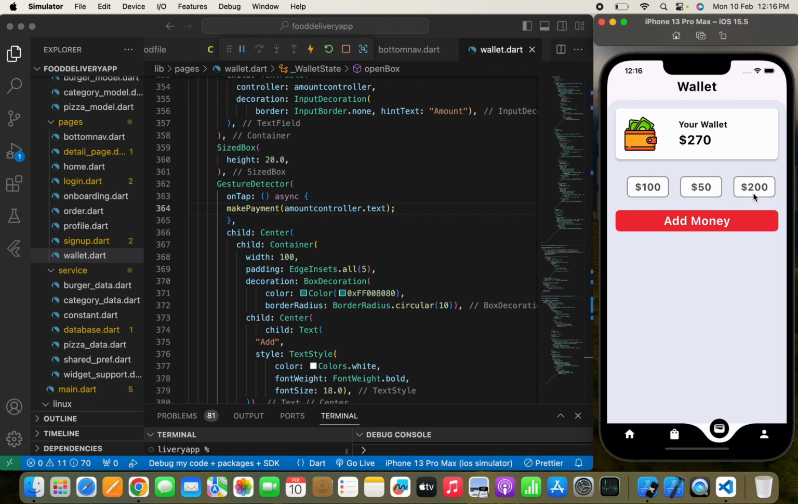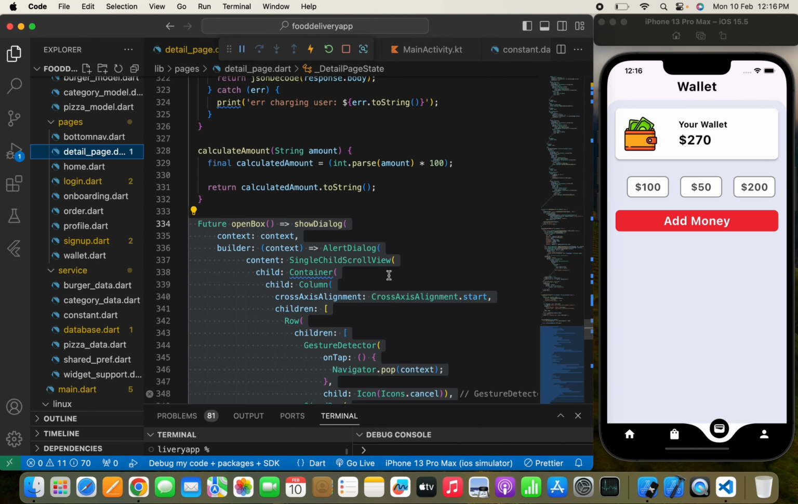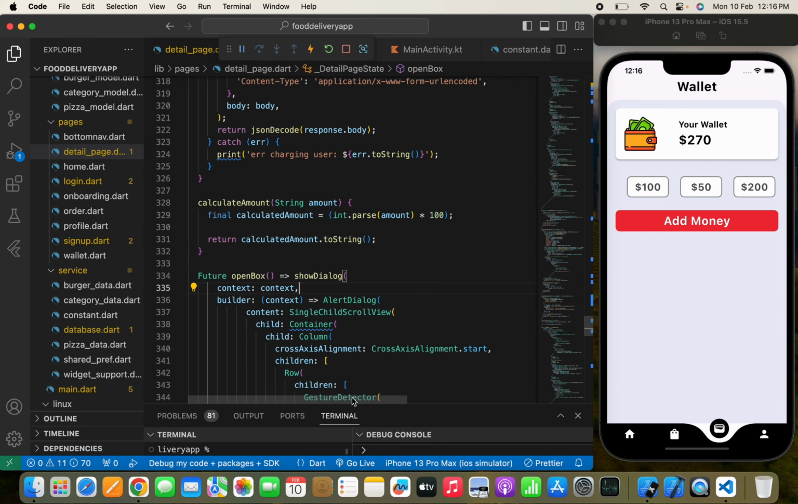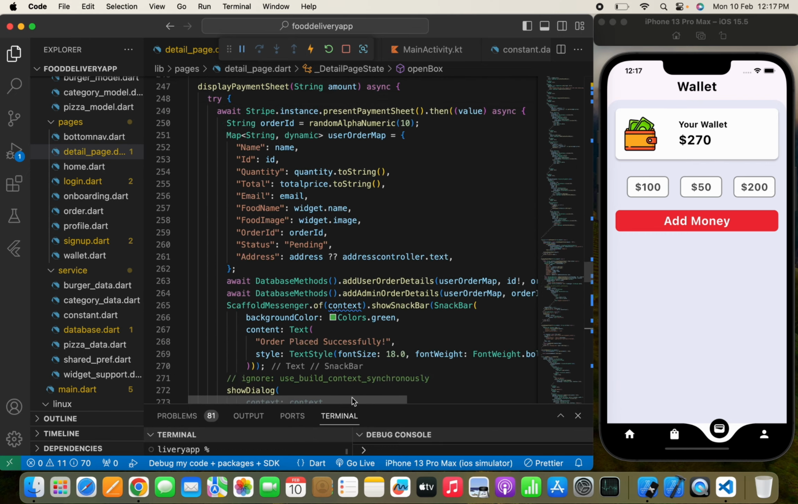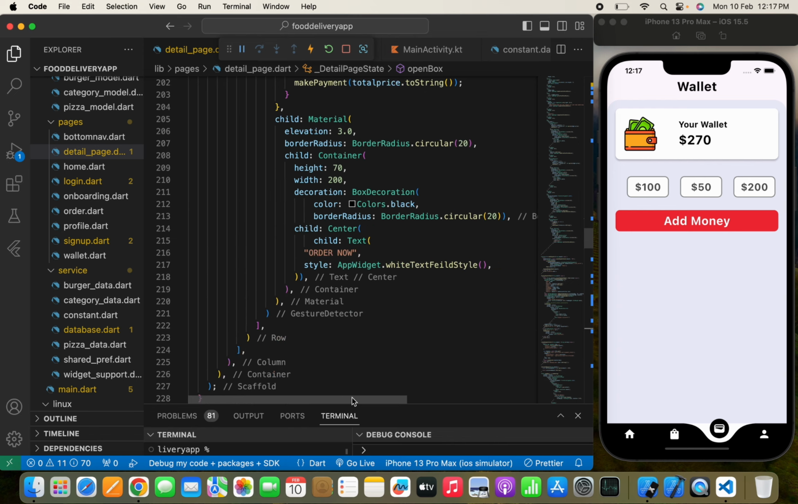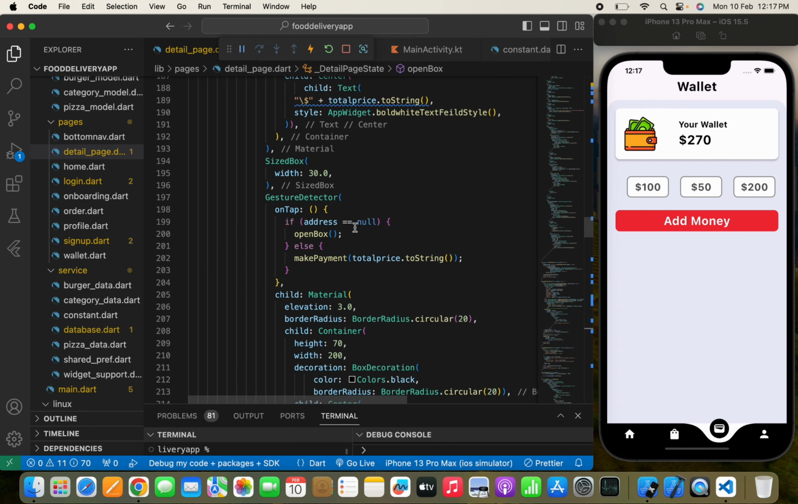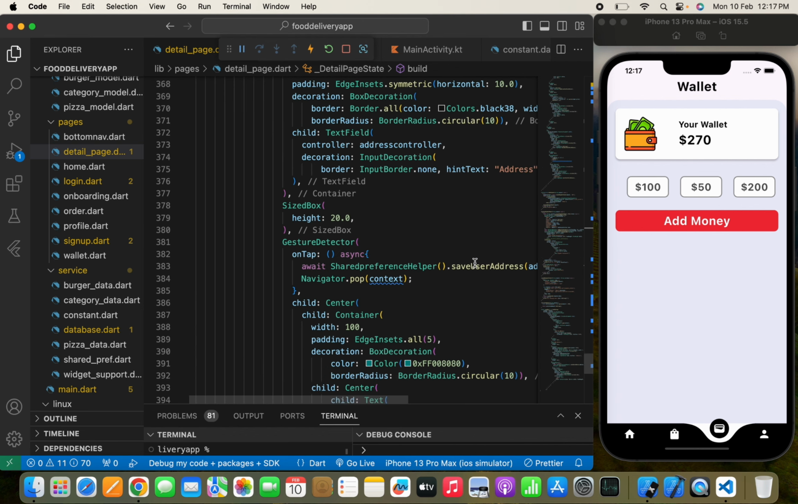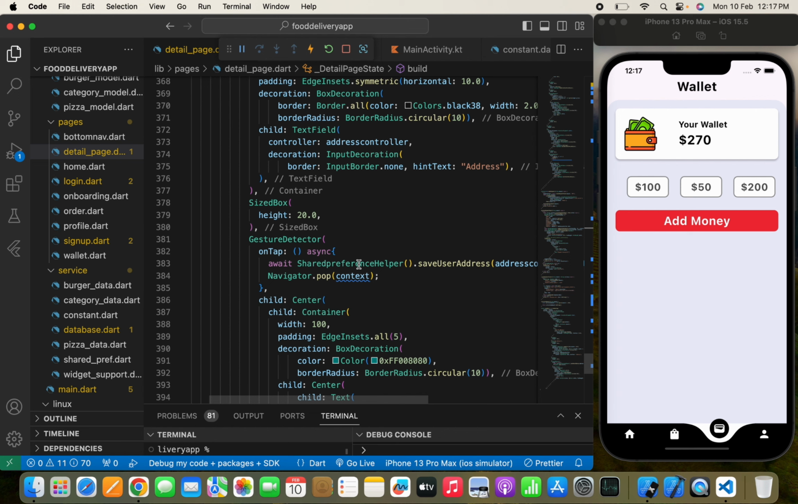now let's move on. And the payment thing doesn't end here, because as you know, in the detail page we need to deduct the money from the wallet. So let's move to the payment page, and here is where we have shown the make payment function. Now once the address is null, then we are going to show the open box, and once the address is there, then we need to just show a make payment function. Yeah, we can add one more line over here.